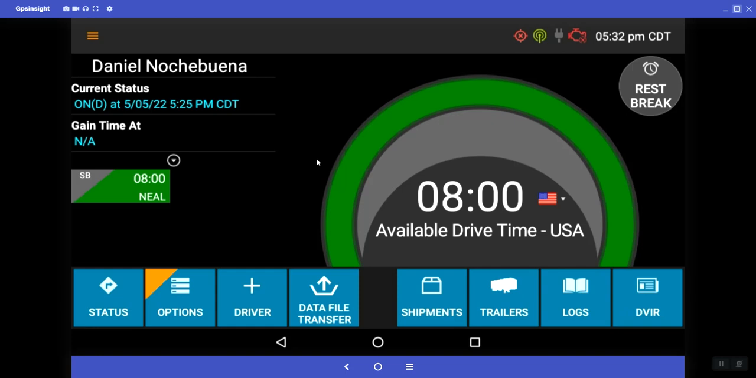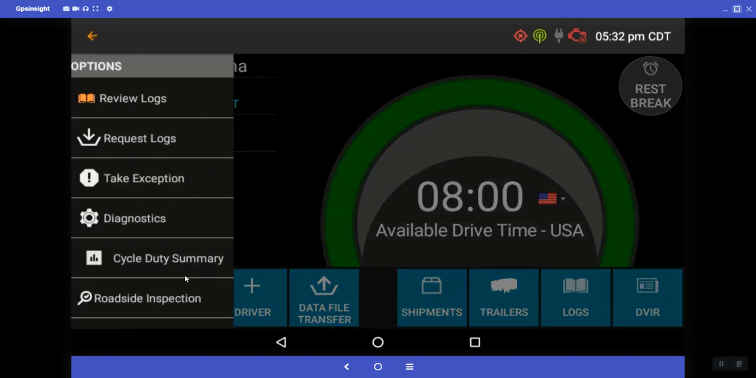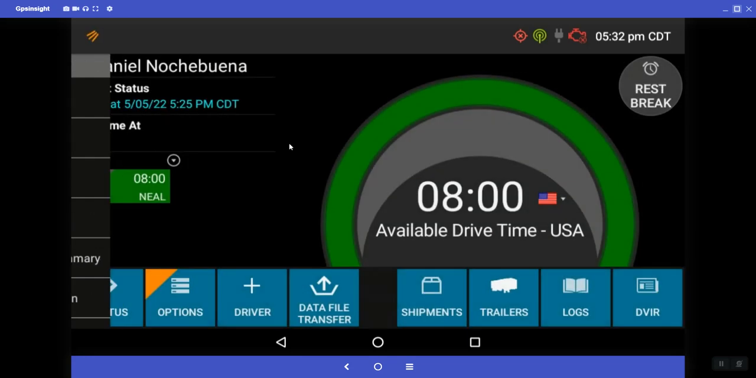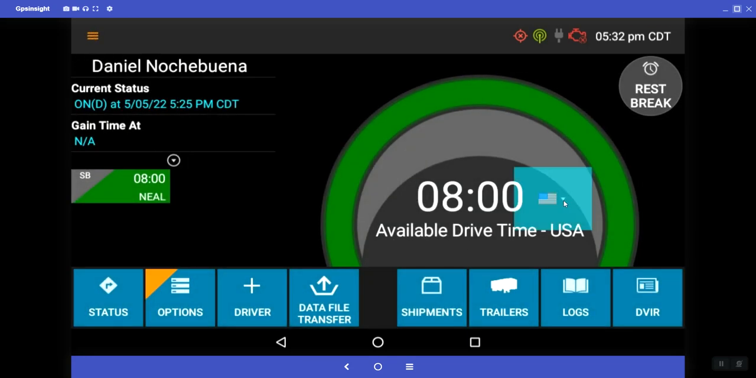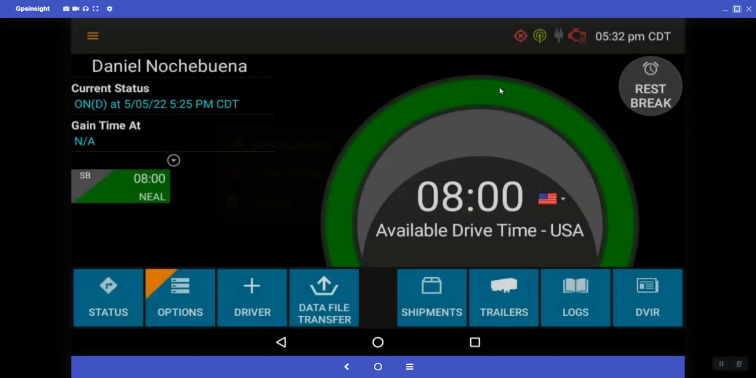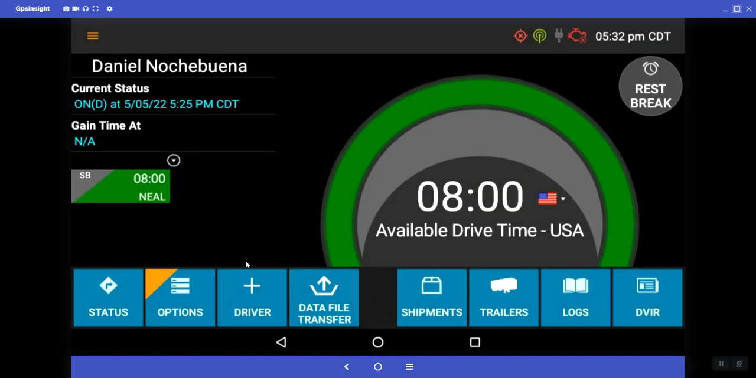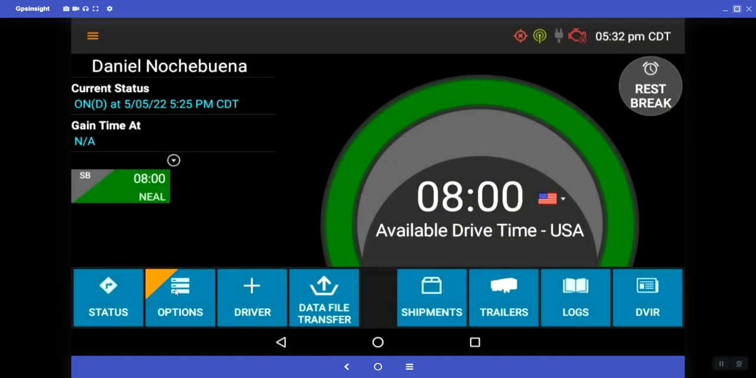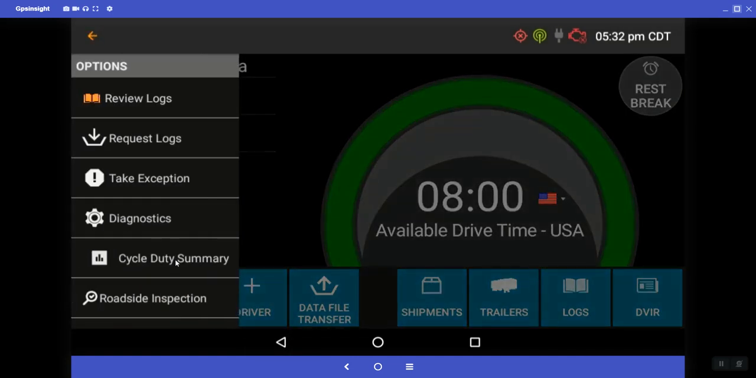Another thing I want to mention is if you ever need to do any type of exception on the log, that will be under status. No, sorry, it will be under options, and then right here it will say take an exception.